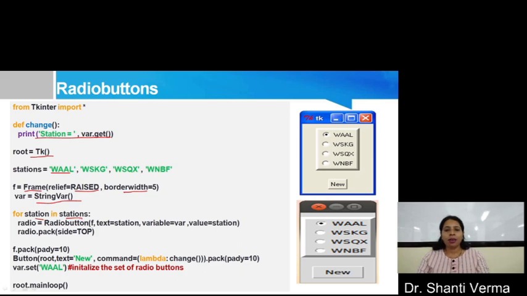It takes one value from the stations and puts it in the frame f where variable equals to val and value equals to station, and then packs these values on the top side of the frame. Now let's pack the frame, this f.pack. Now let's create one button named new in the window, and command is lambda equals to change.